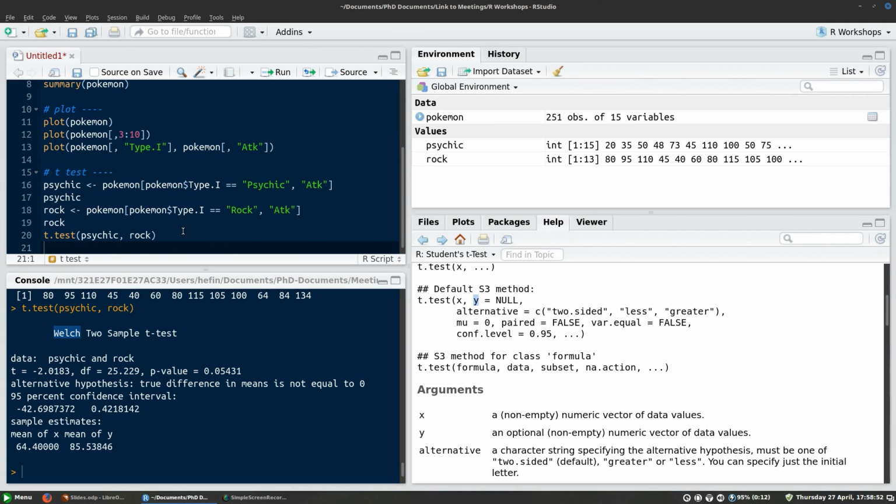But if you really wanted to recapitulate results that you'd had in another piece of software, for example, you can call t.test psychic rock, and then supply the optional variable, var.equal. So the variances are equal. Now by default, this is false. It doesn't assume that the variances are equal. If you wanted it to, you could say equals TRUE.